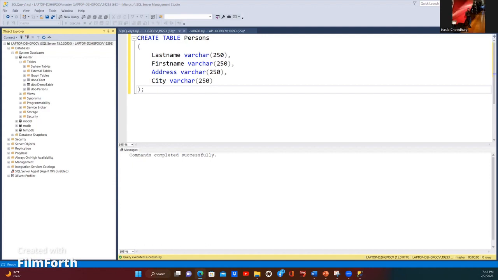For some reason, it's not showing to me. It might take some time. Column, case, constraints, triggers, index, statistics. So click on database. Then master.